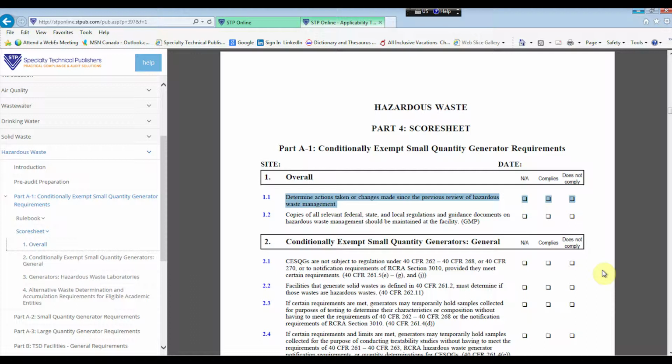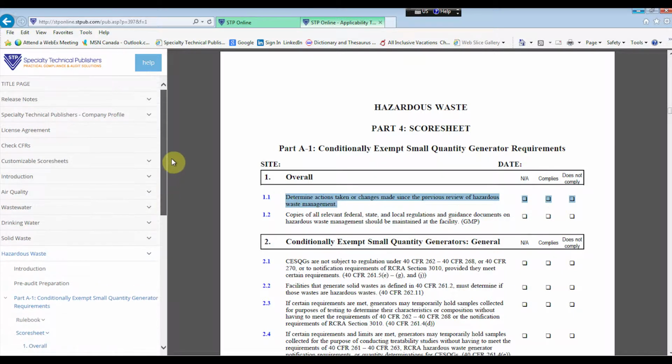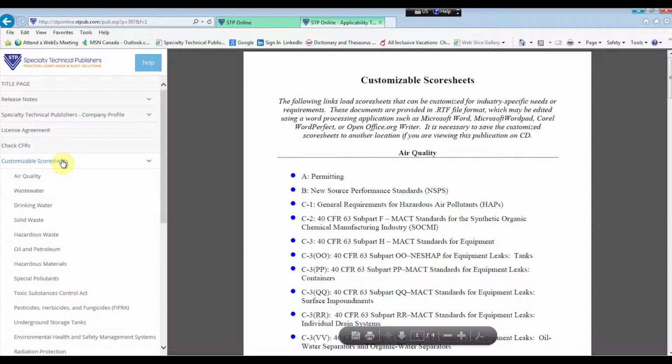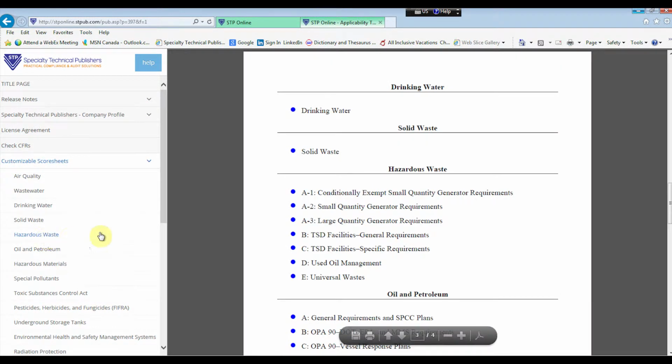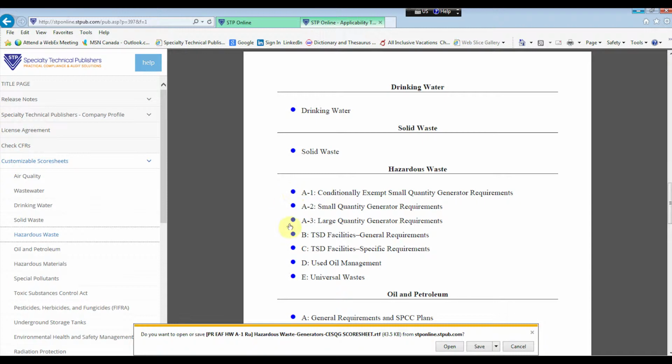Within the module, the score sheet is, of course, in a PDF format. Therefore, you're unable to alter the score sheet in any way. This is now where the customizable score sheets come in handy. Clicking on the bookmark Customizable Score Sheets, I will see all of the modules listed. I will go into my hazardous waste. Click on the blue live link to the left-hand side in Part A-1, which I was working within.